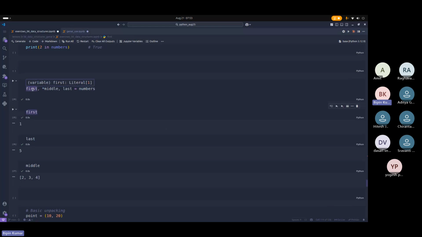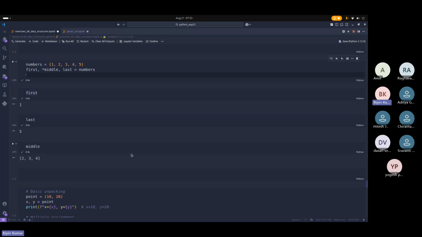You can put any name. First means you can assign any other name as well. It can be x, y, z, or similarly for middle or last. This left side name doesn't represent anything in terms of functionality. It is just a name. Okay, yeah.